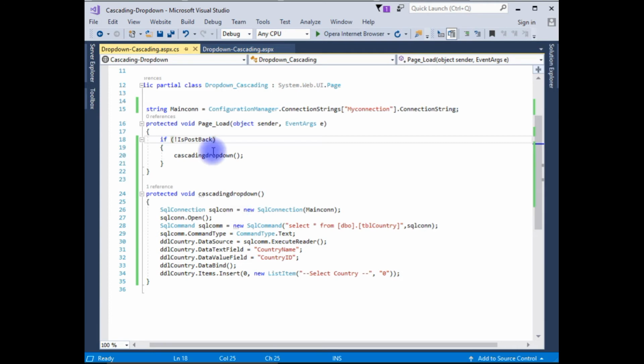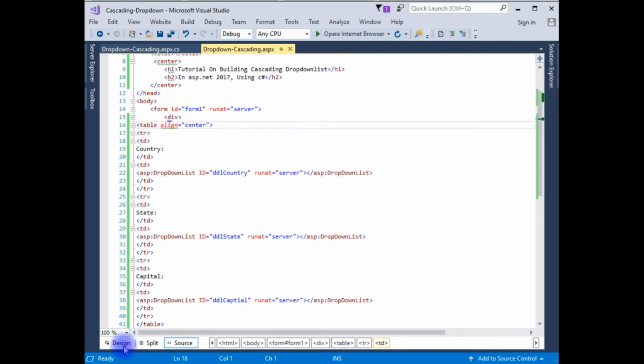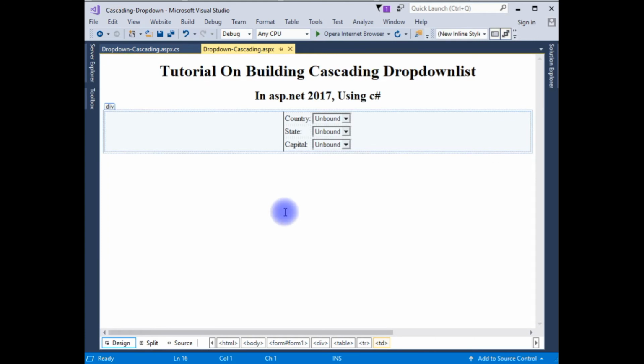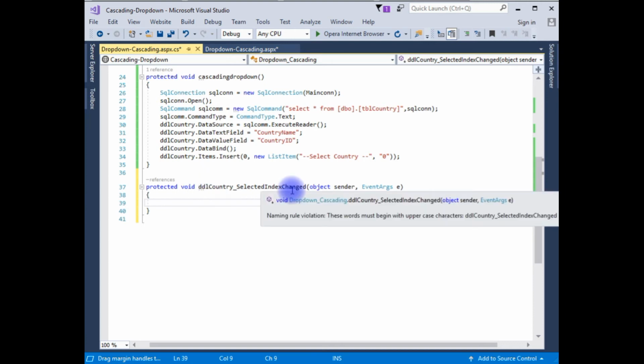I'm back to the coding part. Go to the source code and switch to the design mode. Now I want to create an event on this country drop-down list. Double click on it. See here, we got a new event, selected index changed, for this drop-down country.